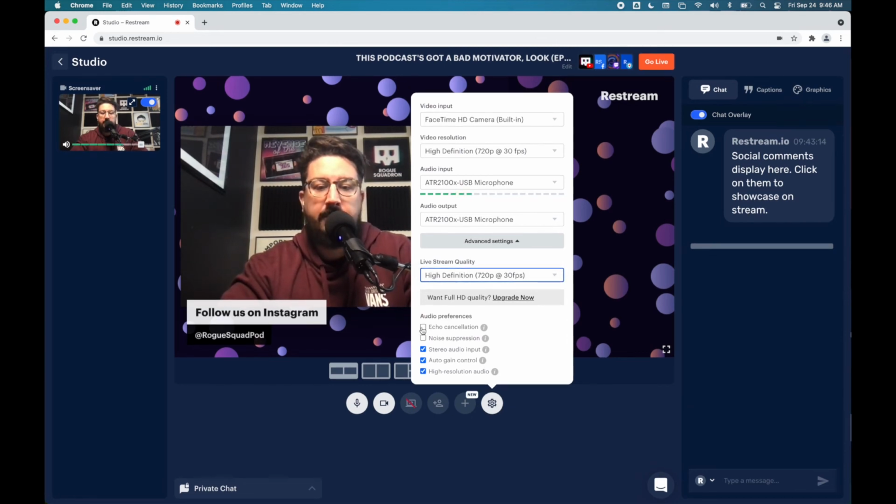And audio preferences. So you don't need echo cancellation if you're wearing headphones. And I always recommend that you do wear headphones. Echo cancellation basically is like, if you're not wearing headphones, your guest's audio is going to be coming through the laptop speakers, and your microphone's going to pick a little bit of that up, and it's going to echo in your microphone the voice of the other person. So you can turn that on if you don't have headphones, but again, I always recommend wearing them while you're recording. And if you have them on, you don't need to have that enabled at all.